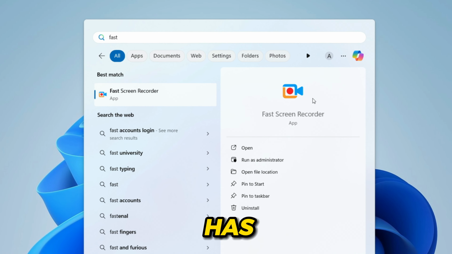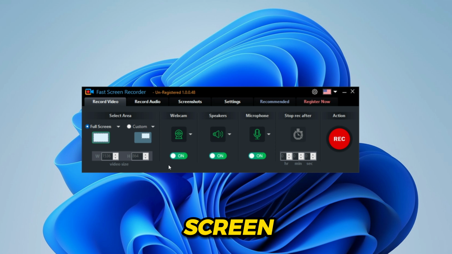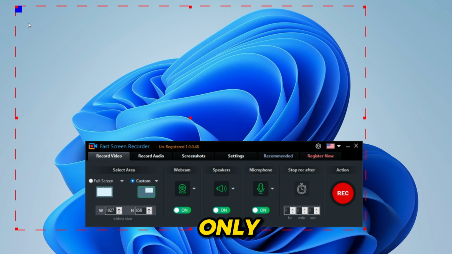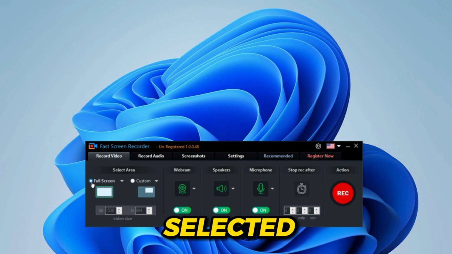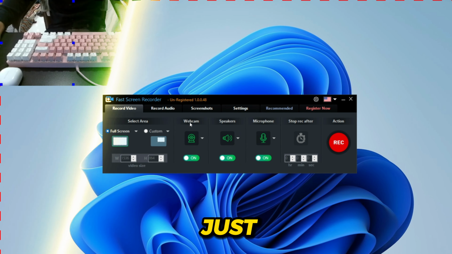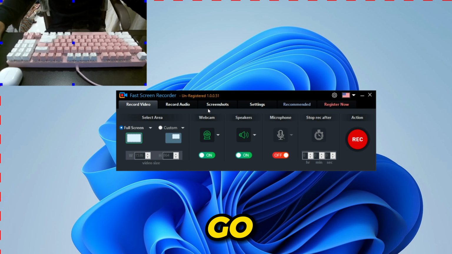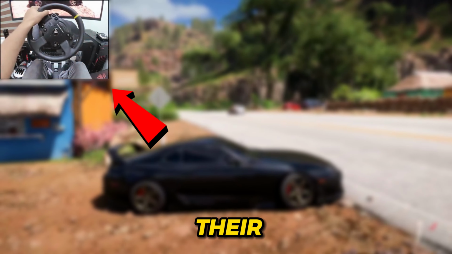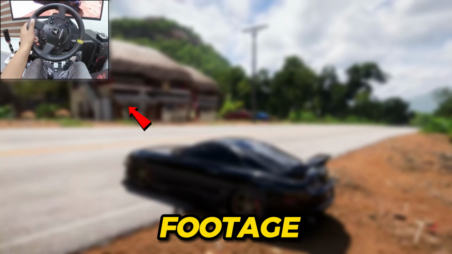After the installation has just finished, you'll get a full screen set by default. Here, you can set a custom area for recording as per requirements. Now, it'll only record as much area as you have selected. Otherwise, just select full screen and you are good to go. Here, we have a webcam option. So if you have a webcam attached, it will appear in the options here. You can set your webcam like a lot of gamers have on their screens, as shown in the game footage.